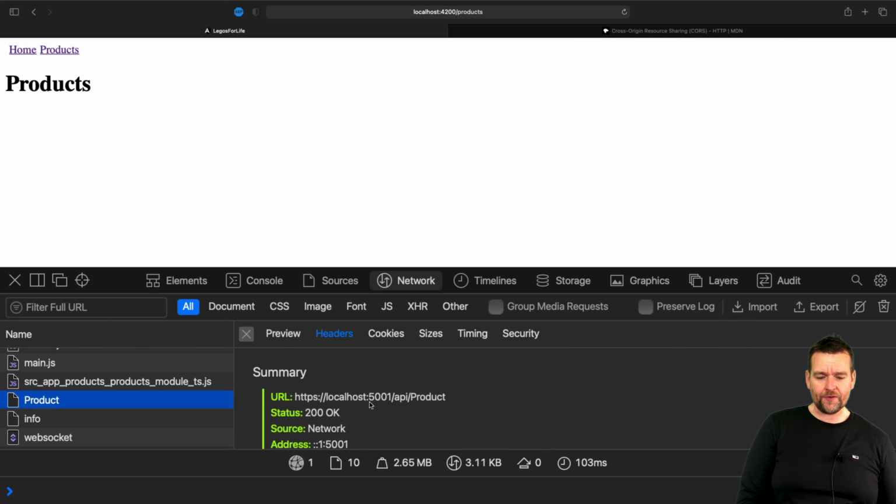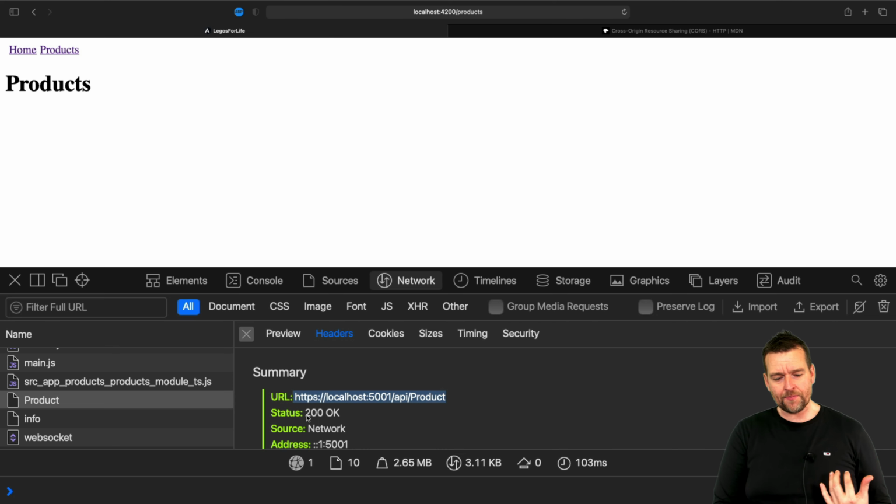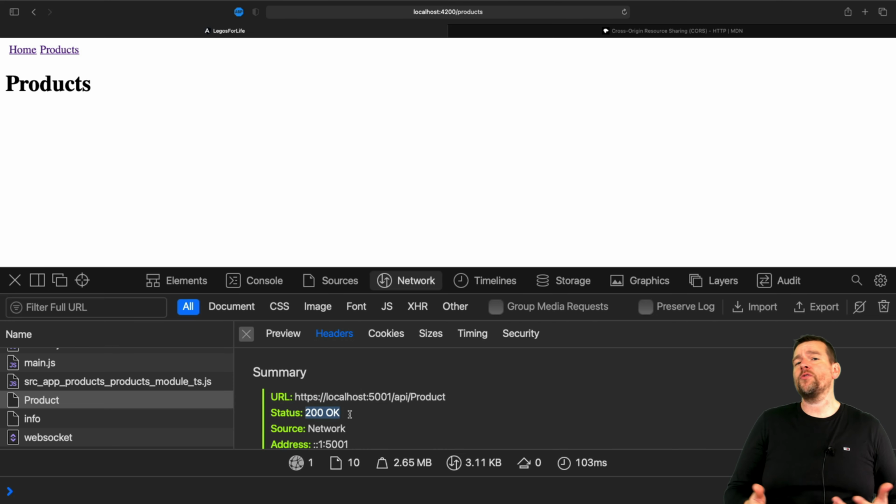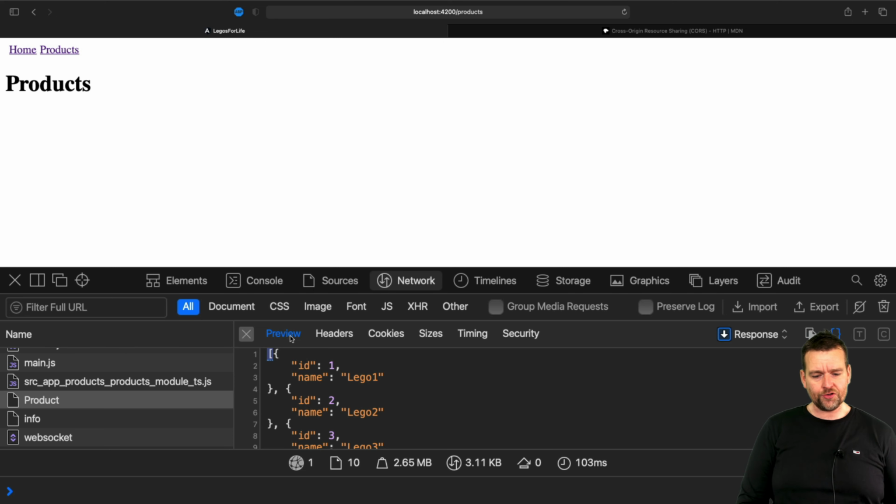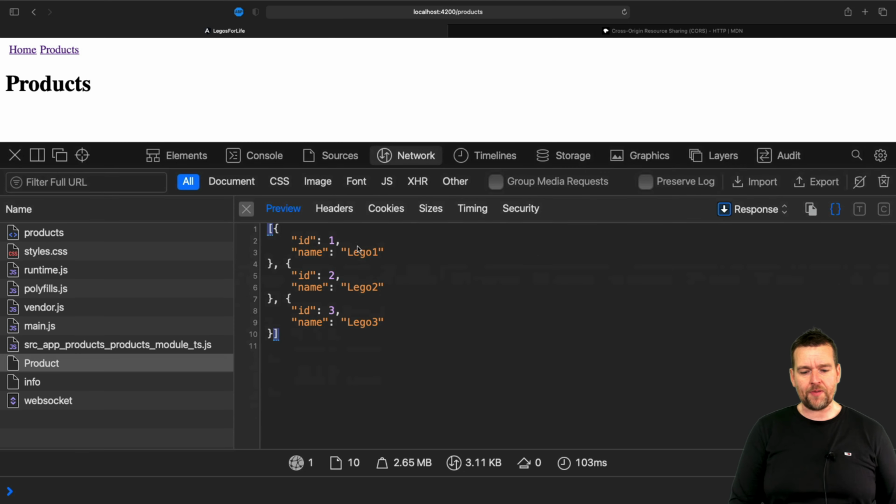Now, if you look at this one, you can see that we are calling this URL right here to get the products. And we're actually getting back a 200 OK, meaning that the backend replied everything went well. So where's the data? Well, let's look at the preview also. This is the preview for the request we got back. And here you can actually see that we are even getting our 3 Legos. And we're even getting them inside an array. So everything is as expected.